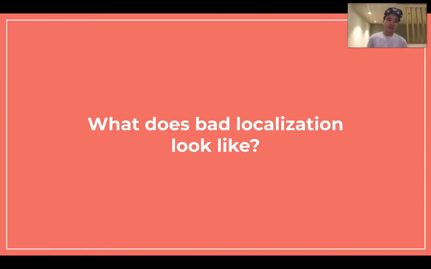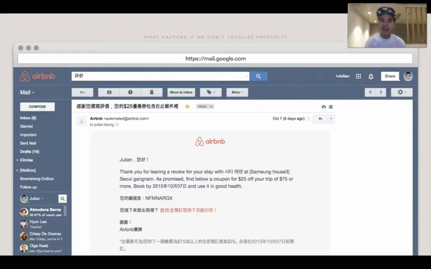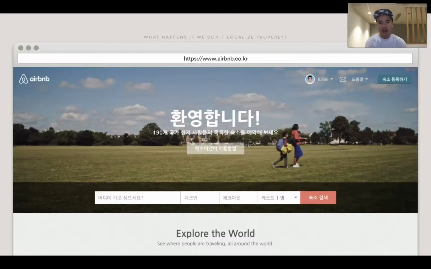By now, if I haven't already convinced you how important localization is, these subsequent bad examples should provide you with the added motivation. Now, just to clarify, these are real examples from our live product, and they're honestly rather embarrassing. Take a look at this half-translated email with 3 languages in total. And this partially translated Korean homepage.